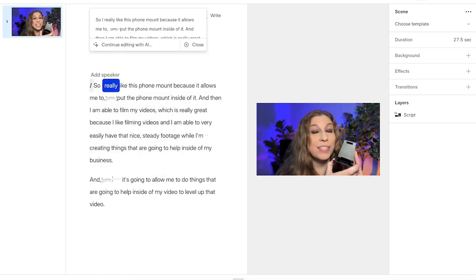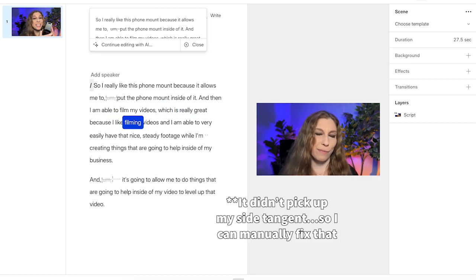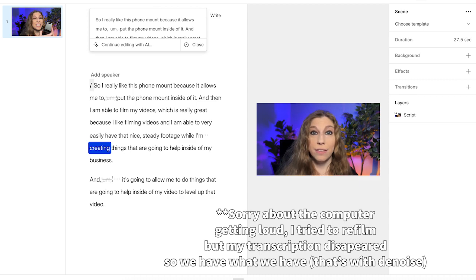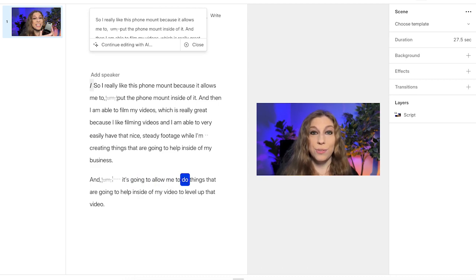So I really like this phone mount because it allows me to put the phone mount inside of it, and then I am able to film my videos, which is really great because I like filming videos, and I am able to very easily have that nice steady footage while I'm creating things that are going to help inside of my business, and it's going to allow me to do things that are going to help inside of my video to level up that video.